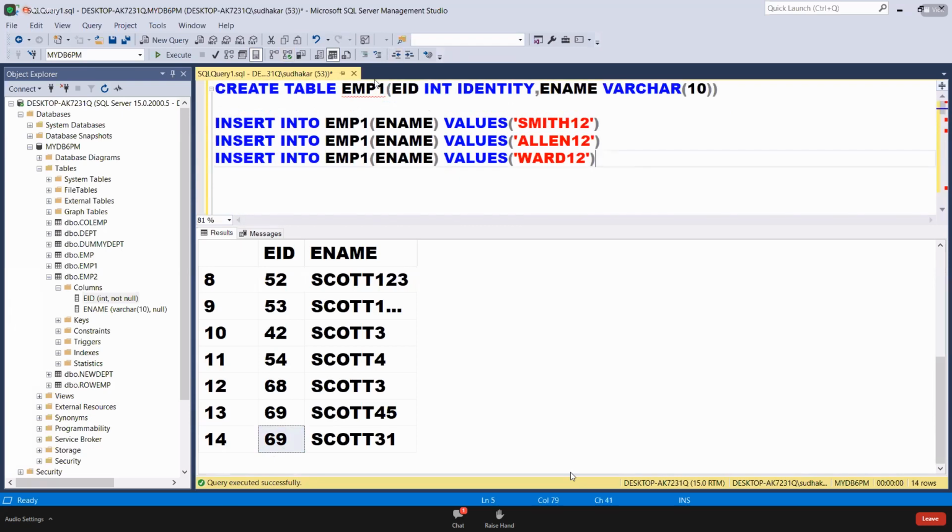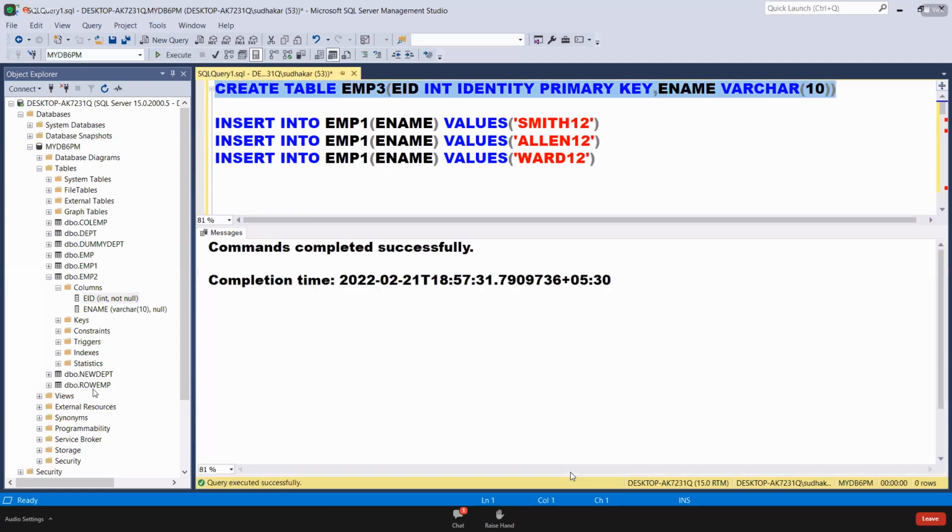Carefully observe. Suppose I create emp3 with employee ID. Along with this, I am applying a primary key. We are not discussing primary key now, it is coming soon, but just for avoiding duplicates I'm using primary key. So along with primary key and identity, I'm preparing my table. Execute now. It's fine, very good.